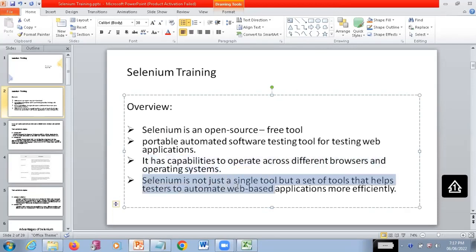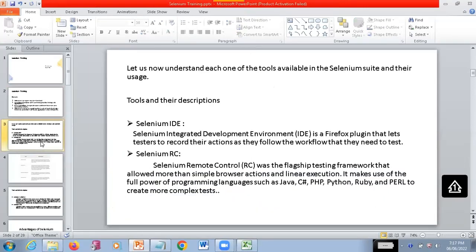And also, Selenium is not just a single tool. Selenium is a set of tools which helps the tester to automate web applications more effectively. You are getting these points, right? So Selenium is not a single tool. It's a set of tools. What are the set of tools?